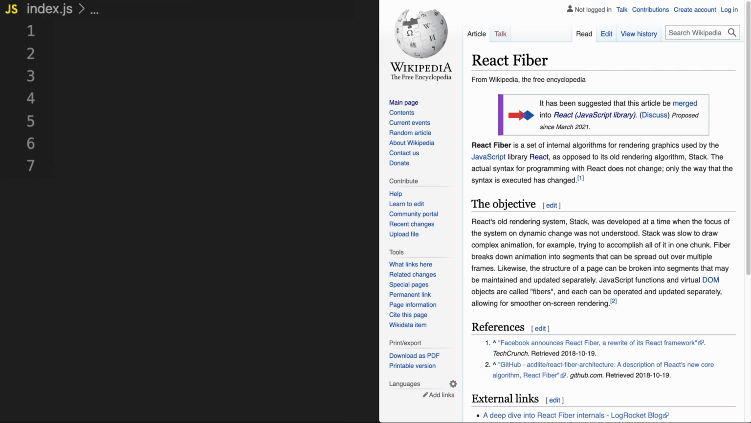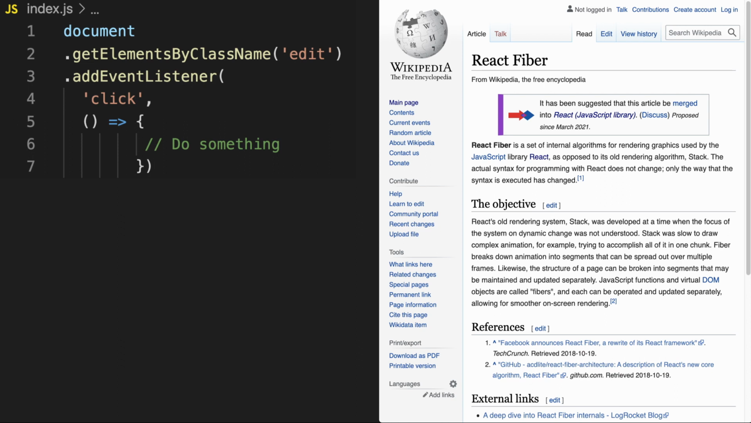So to do that, we create an index.js file and link it as a script in our index.html file. And we might write some code that looks like this. This is just an example, but what I'm trying to show here is that we are creating an event listener for the edit button on the top bar, so that when the user clicks on this button, some code gets executed and maybe the content of the page changes.